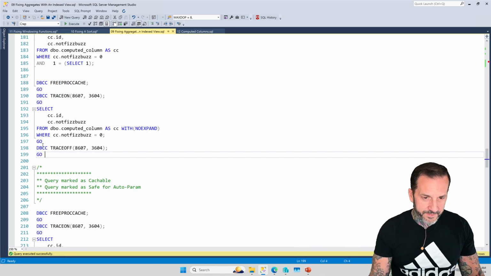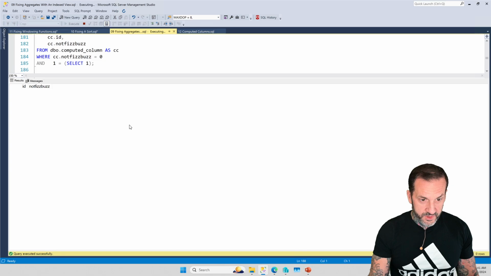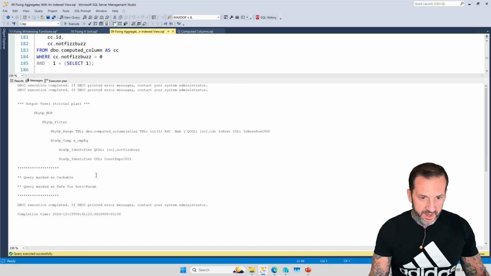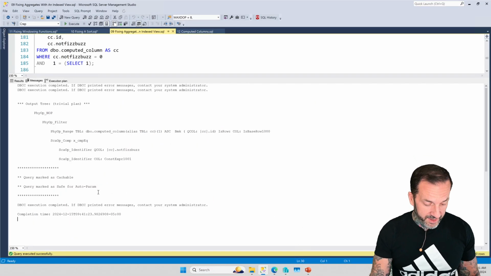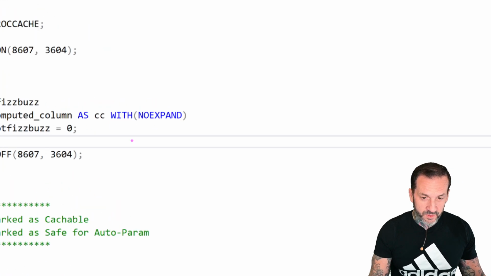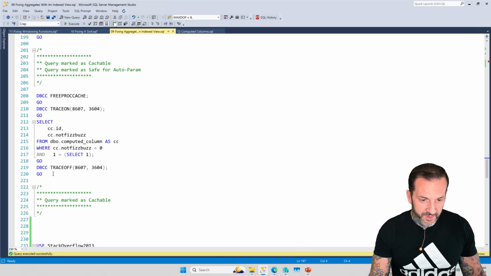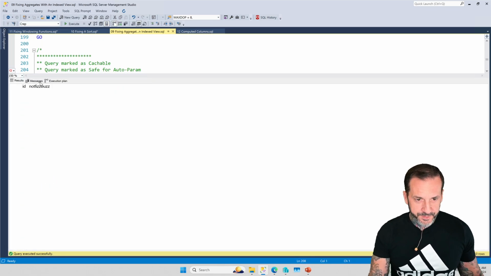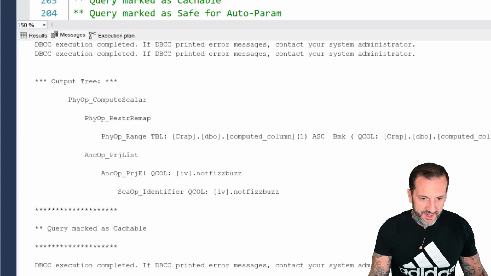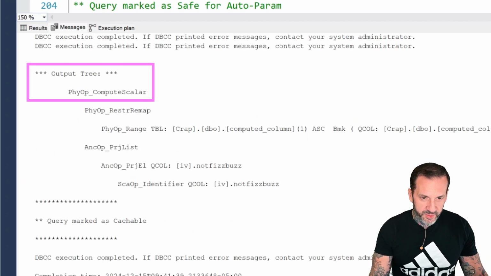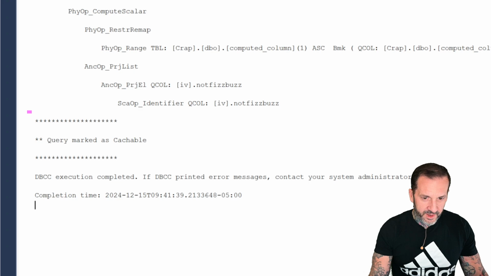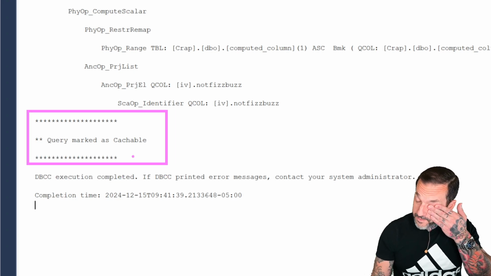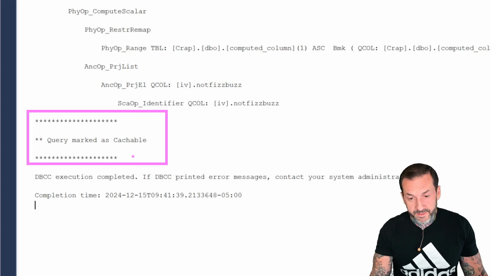So if we were to look at the trace flag information for either of these, you would see that this is safe for auto parameterization, but we have said to SQL Server, you will not expand our views. So this was considered safe there. And then if we look at the messages tab, we will not see the trivial plan information up here, and we will not see the safe for auto parameterization message here.